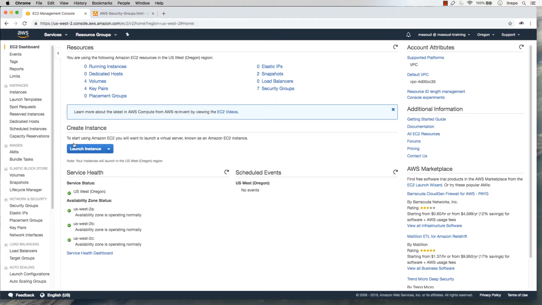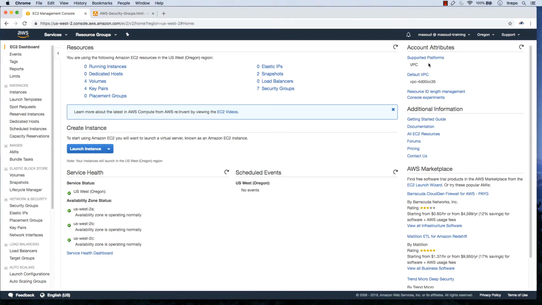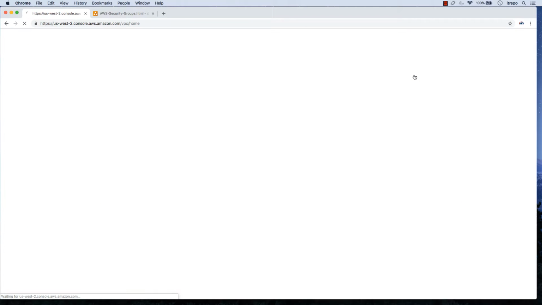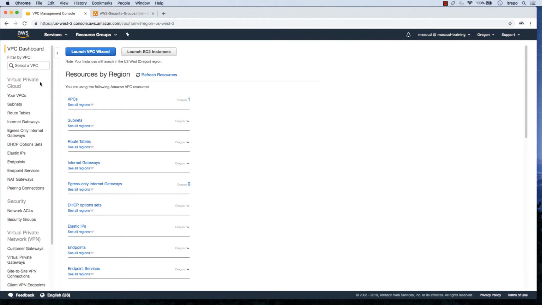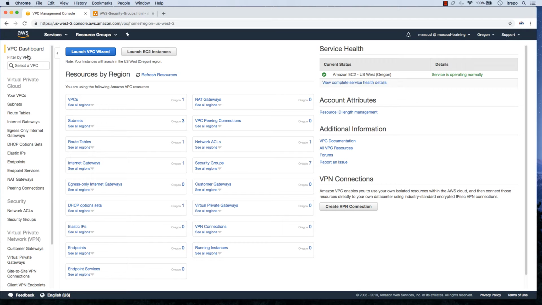When we start using AWS, we have a default VPC. I can see it even from the EC2 dashboard here. When I am in the EC2 dashboard, on the right side I have account attributes, and down here I can see that I am right now in the default VPC. If I click on this default VPC, I'll go back to the VPC dashboard, and inside the VPC dashboard you can see that we have a bunch of security groups here.